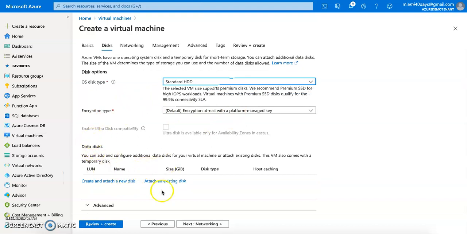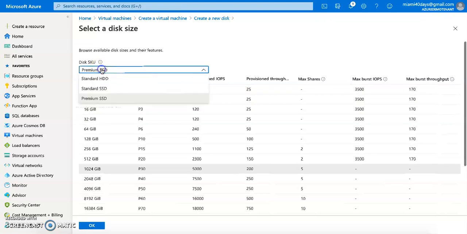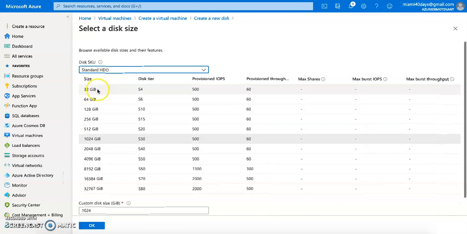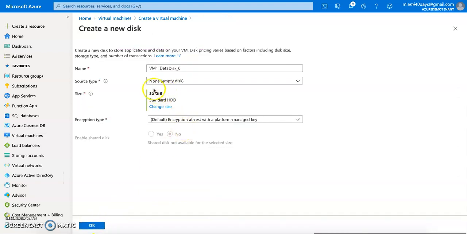And you see there is a data disk option here, so I can create a data disk. For example, say VM1 data disk 0, this is the disk which is created. For the source, right now I'm creating an empty disk, and I can change the size here. Let me take HDD again. But when you do it, if you don't have any restriction on your account, I would suggest selecting premium SSD in both cases. Let me select HDD here, and I can keep 32 GB as the minimum. So this is my data disk. Let me say OK here.